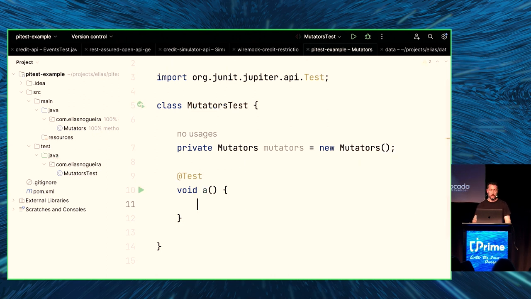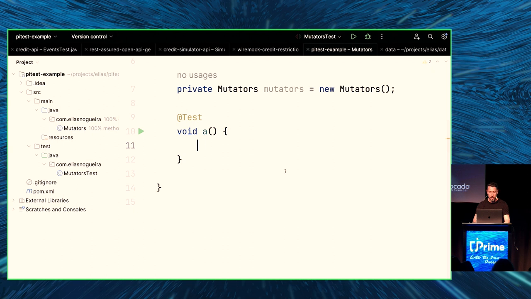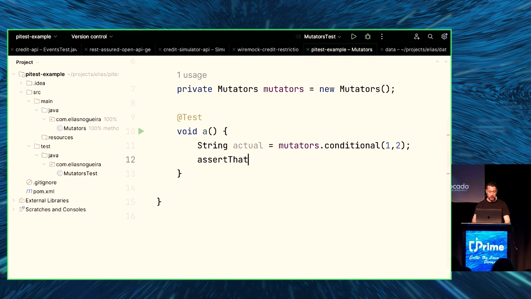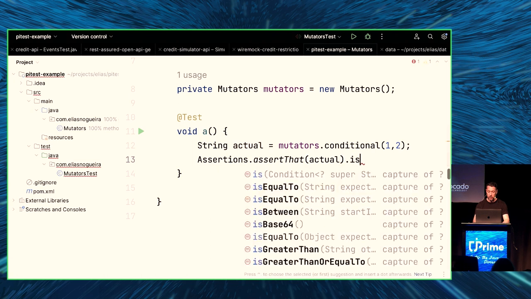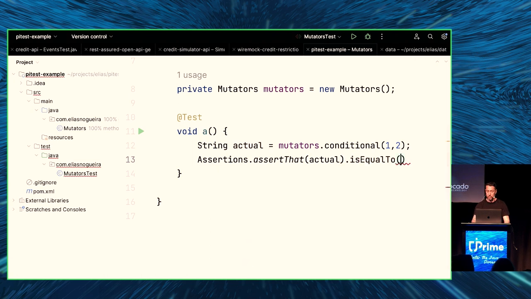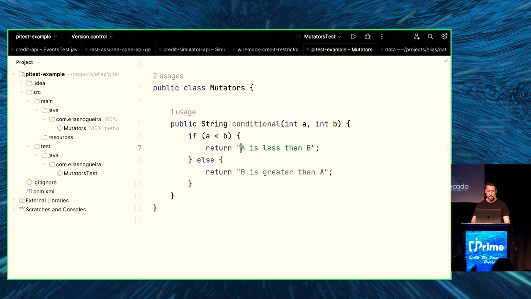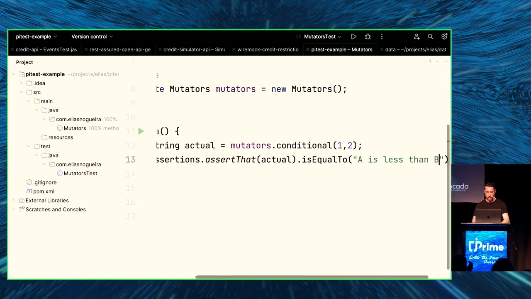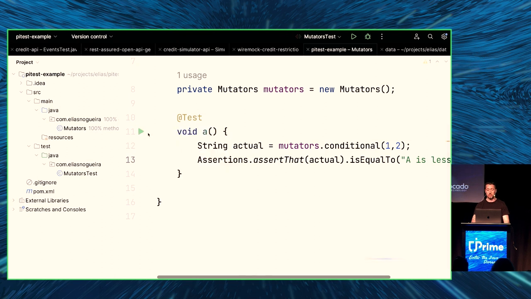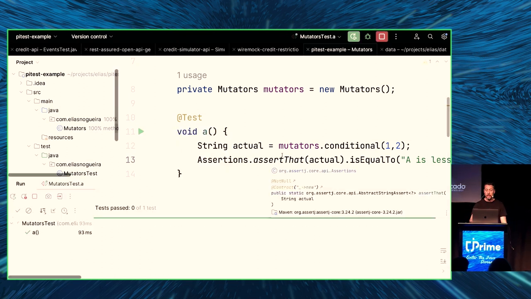Just because it's an excellent example as well. So what I will do, it will return a string. Actual is mutators. If I do my conditional 1 and 2, assert that actual is equal to, and I will just copy and paste this message, right? So, cool. And if I run this, it will run correctly. Nice.